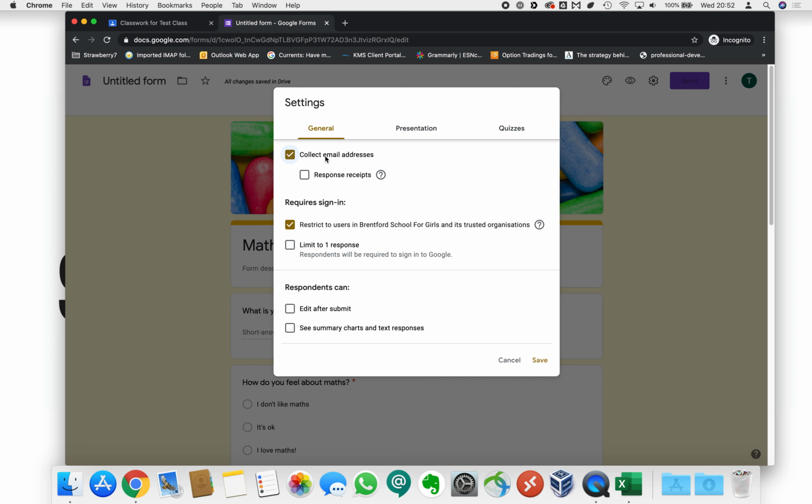If you don't do this, then again, when you see the responses come in, it will be a little bit difficult to see who has replied and who hasn't. And this helps the system quite a lot with seeing who has been able to hand in their form. So we'd recommend that you always tick this.